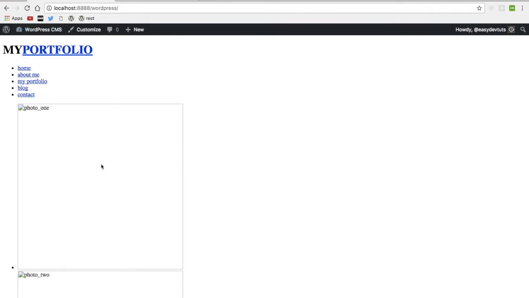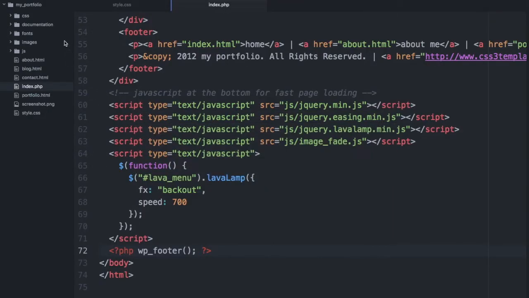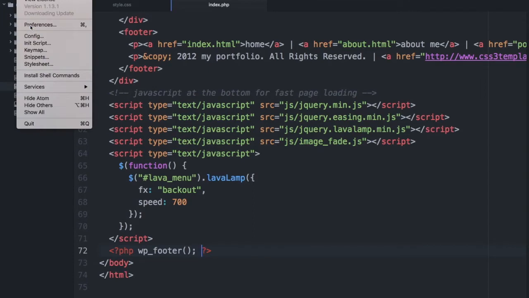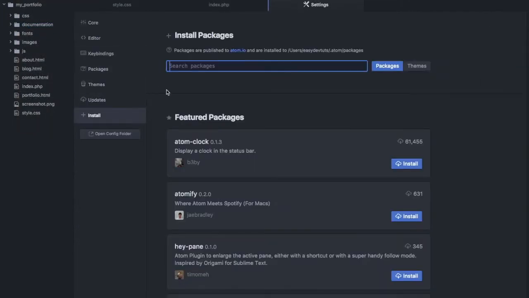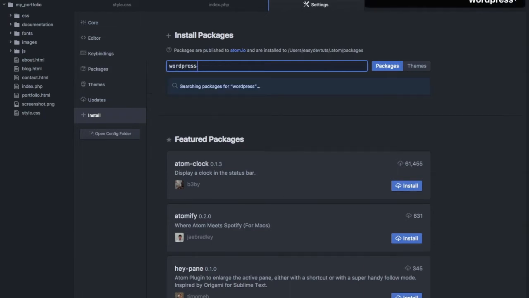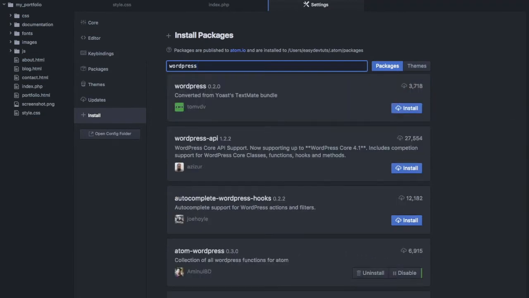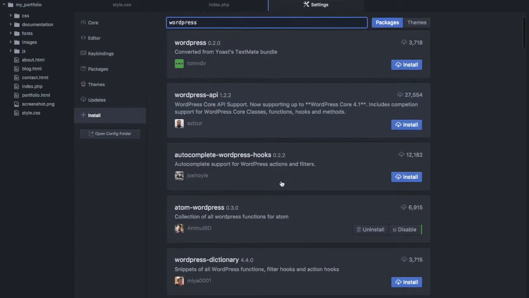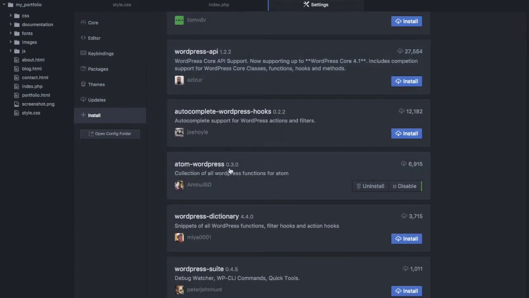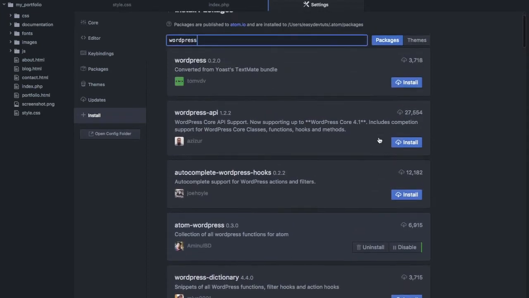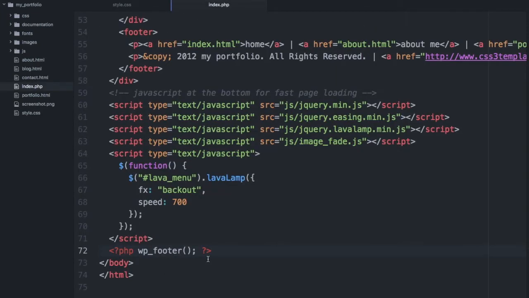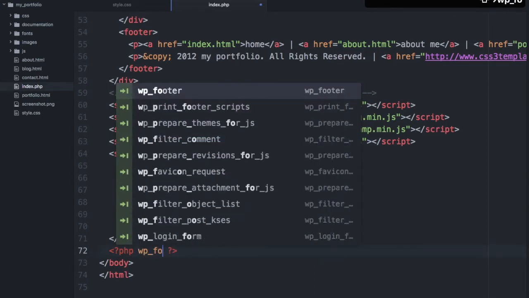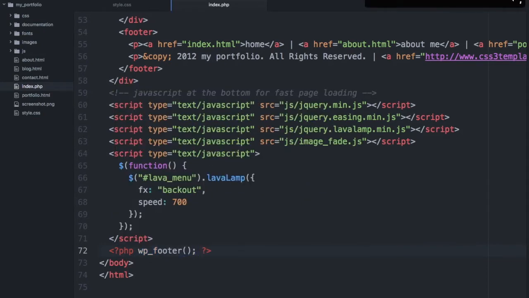And before I continue with WordPress in this tutorial, I want to mention one of the packages that I'll be using for Atom, because it'll make your development a lot easier. What you'll want to do to install it is to go to the install page and just type out WordPress. And you'll want to install the atom-wordpress package by this guy. And then restart your browser so that you can use the autocomplete function. wp_footer. And now you can see I've got a bunch of WordPress functions here. I'll just save that.